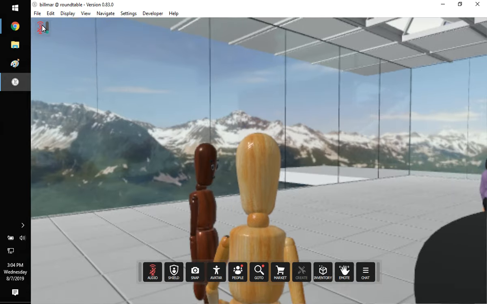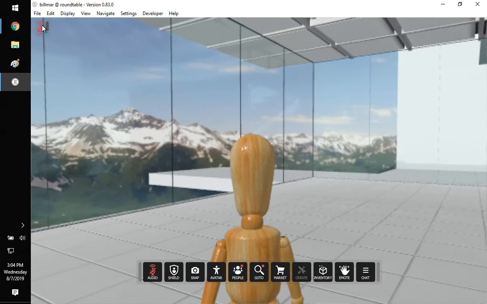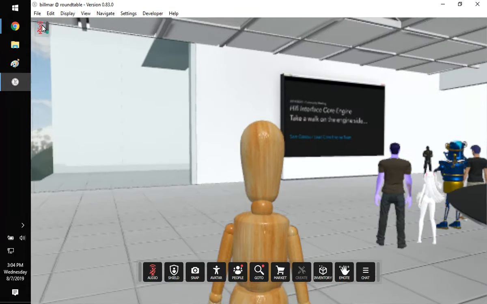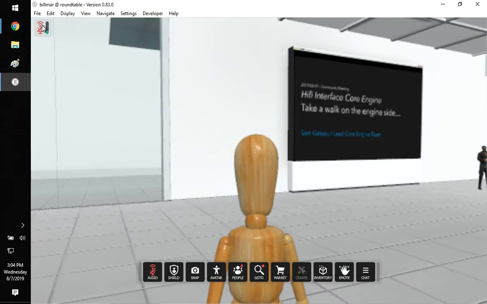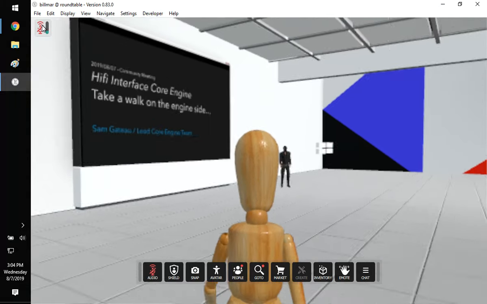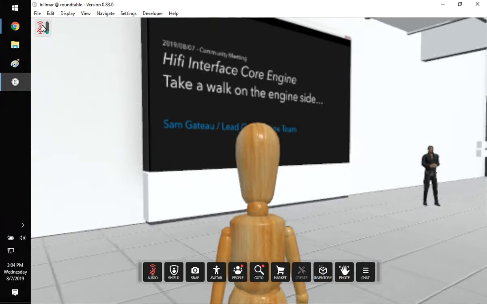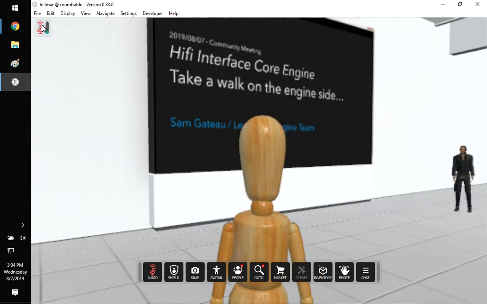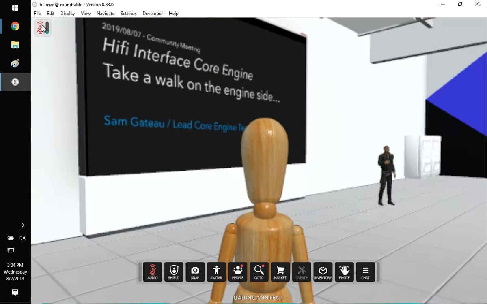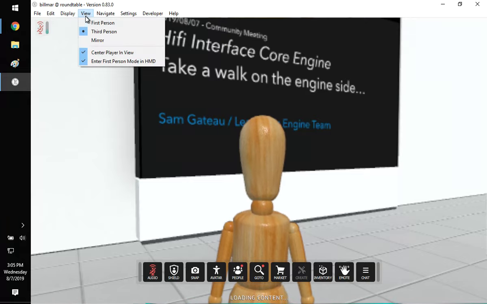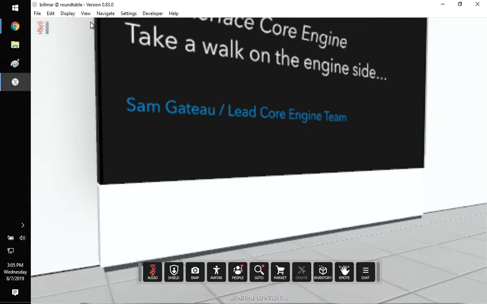So this is it. I've been asked to give you a walk on the engine side and try to describe in more detail what we have up and running in the client, in the interface. My name is Sam. I'm Sam Gateau, if you don't know me yet. I've been with HiFidelity for almost the last 5 years, and I'm the tech lead on the core engine team.